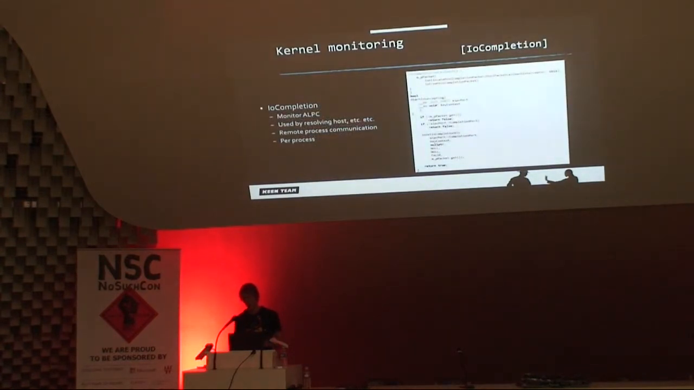And my favorite is that you have file completion, which is commonly used in the LPC mechanism, and LPC is everywhere. You have it in every process, and LPC is called even when it comes to resolving a host address. So it's really powerful stuff when you want to monitor something.